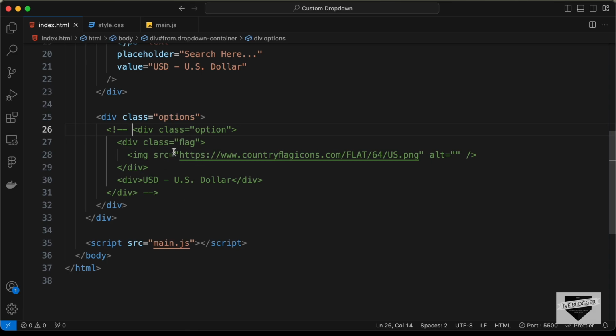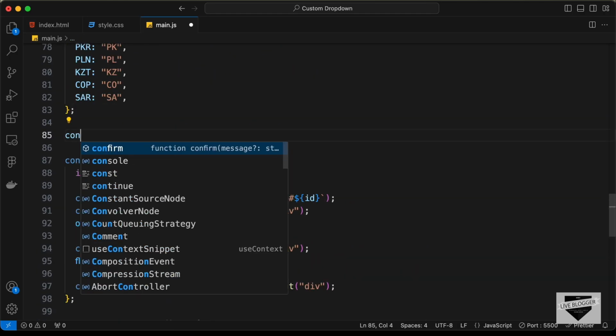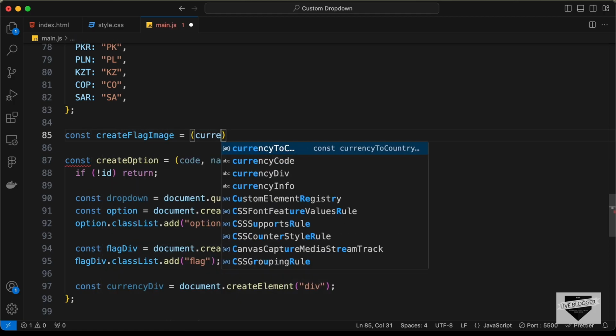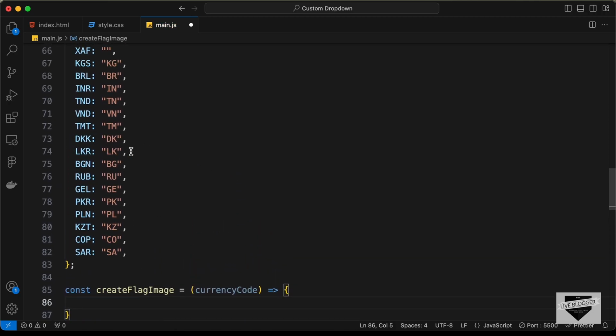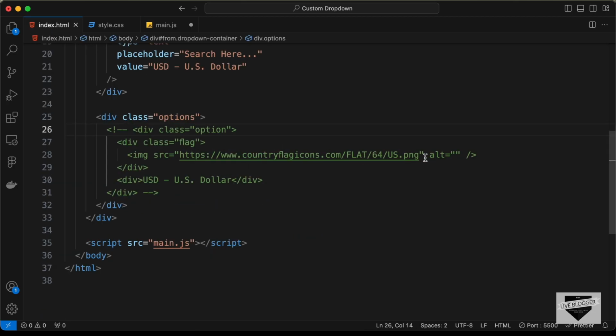Now here inside this flag we need to create this img tag, and we need to get the flag and we need to add it to the source. So what I'm going to do is I'm going to create a different function for creating this flag based on this country ID. So let's go ahead and create a function, and let's call it create flag image, and we will get the currency code over here, and we will convert the currency code into the country code using this object, and then we will call this API and we will get the flag.